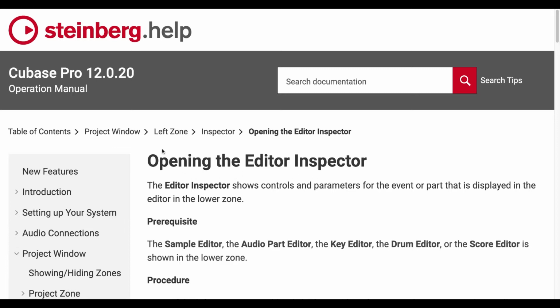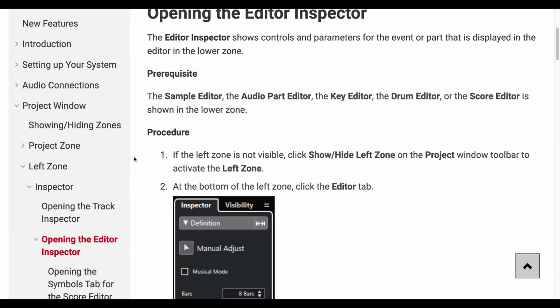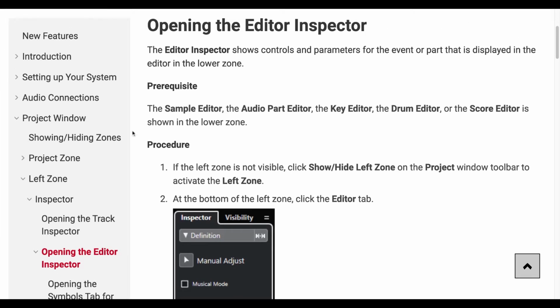Opening the editor inspector. The editor inspector shows controls and parameters for the event or part that is displayed in the editor in the lower zone. Prerequisite. The sample editor, the audio part editor, the key editor, the drum editor, or the score editor is shown in the lower zone. Procedure.